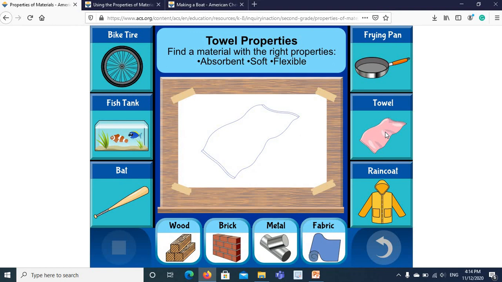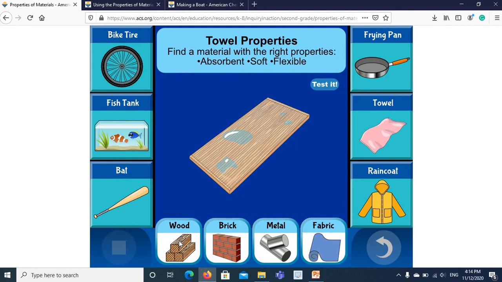Now let's test a towel. If we would like to make a towel, the needed properties are absorbent, soft, and flexible. What do you think? What is the best material to make a towel? Is it wood, brick, metal, or fabric? What if we make this towel out of wood?